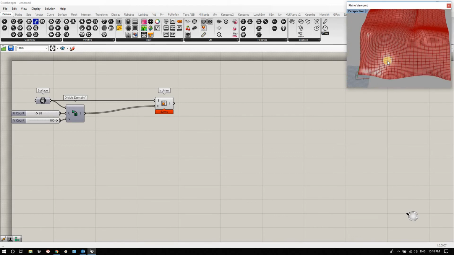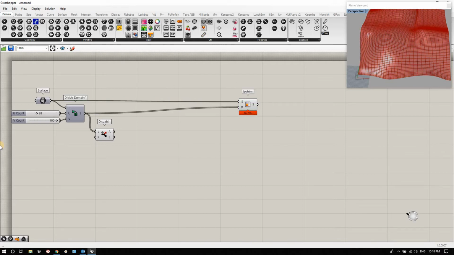I actually want to make a more running bond pattern, so I want to shift every other row half a brick so that I can make that pattern. To do that, I'm going to dispatch this with the pattern of true false. So one row will go into the A column, and one row will go to the B column, and then I'm going to shift one of them and put them back together.